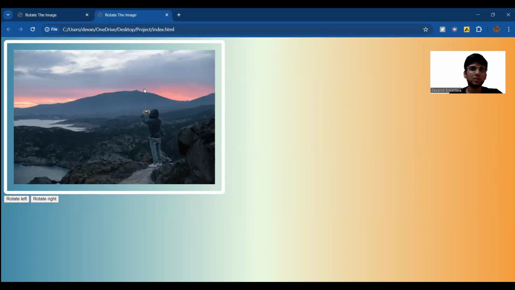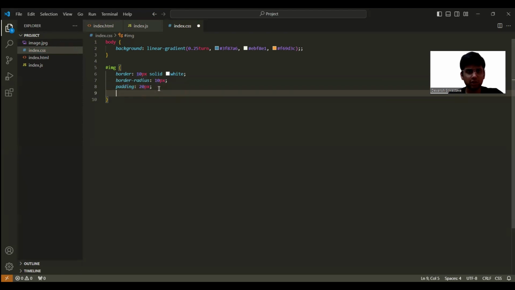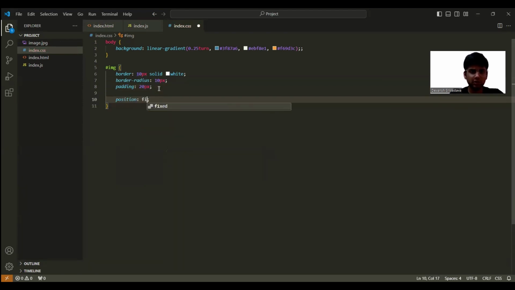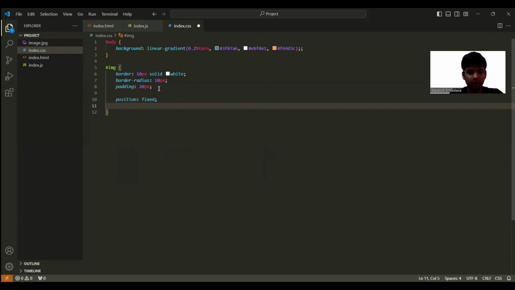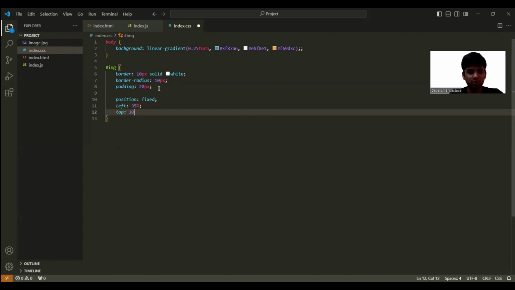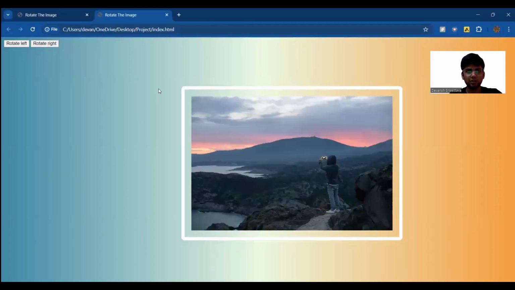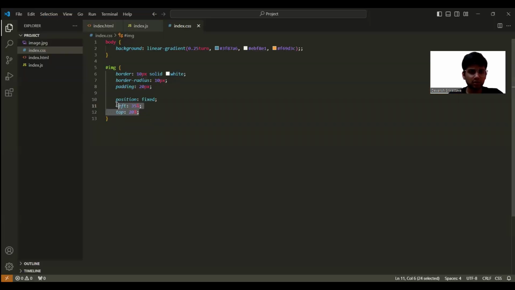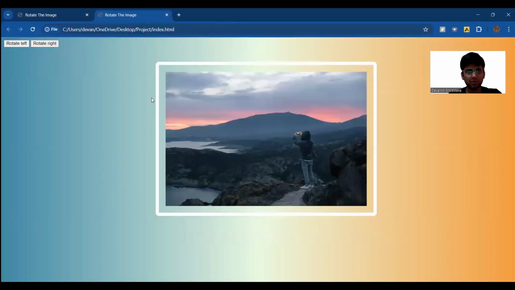Yes, that is done. So our image is ready, this part, and to center it, I think we'll give it a position of fixed and then move it by left 35% and top percent. Let's try this validation. Yeah, this fits fine, right?